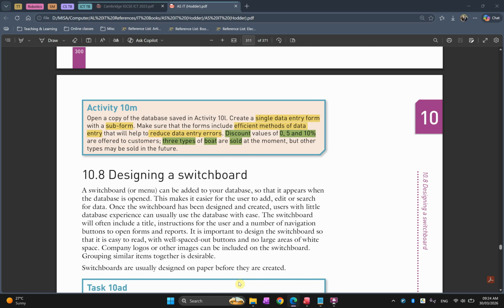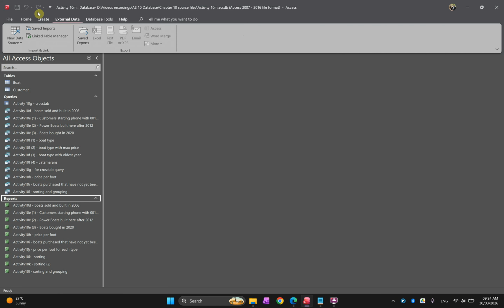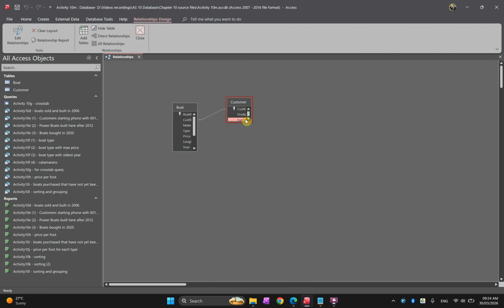Okay, in this activity, we're going to use the previous activity from 10L. We're going to create a single data entry form, this time with a subform as well. Let's go over here to our activity, the task, and open the relationship. You're going to find that we have two tables. One is the boat and another is the customer.